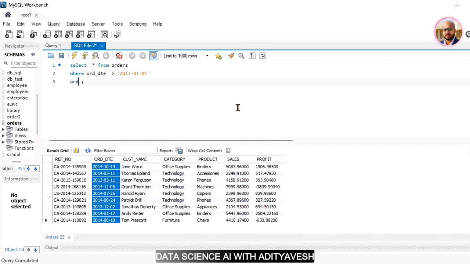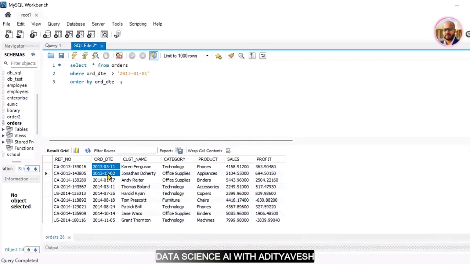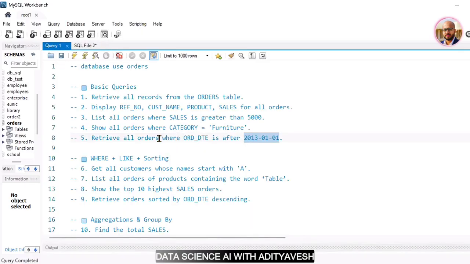If you want to order this data, you can definitely do that. You can say ORDER BY so that it's in the proper order. So we are getting 2013 and then 2014. First month, third month, 7th, 8th, 10th, and 11th one. That's good. We are done with this question.